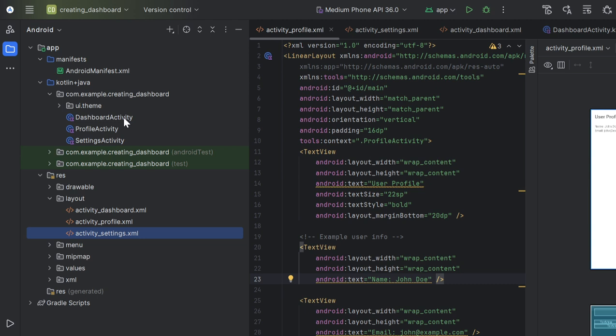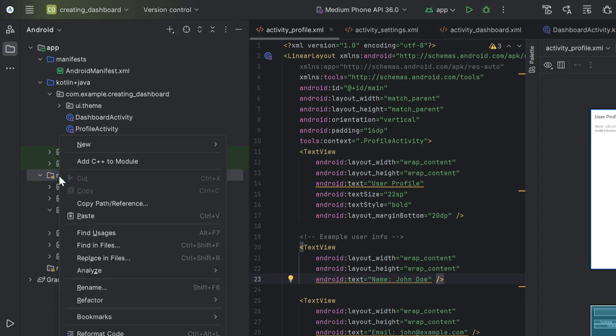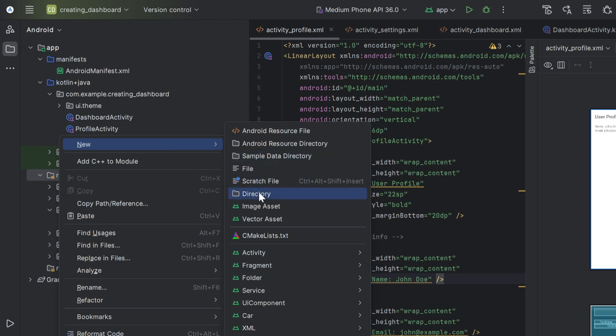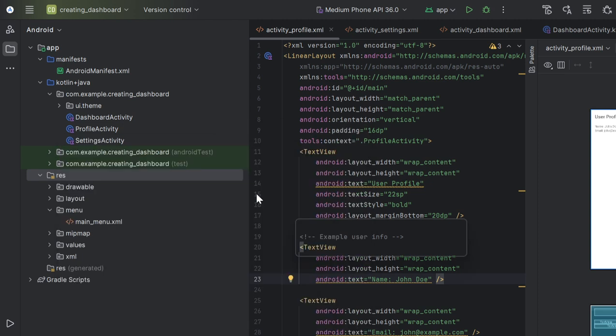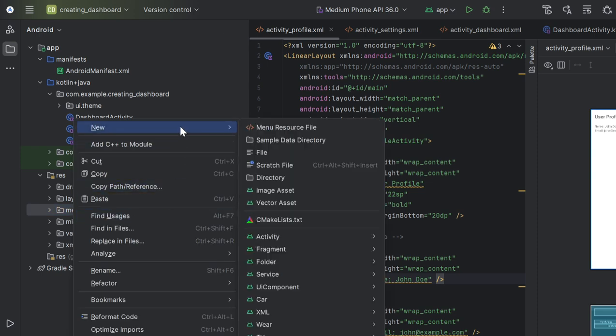now let's move on to the menu. On menu, just right click the res folder and create a directory. If the menu directory is blank, or it doesn't have a menu directory, then after you create the directory for menu, right click once again and choose new.